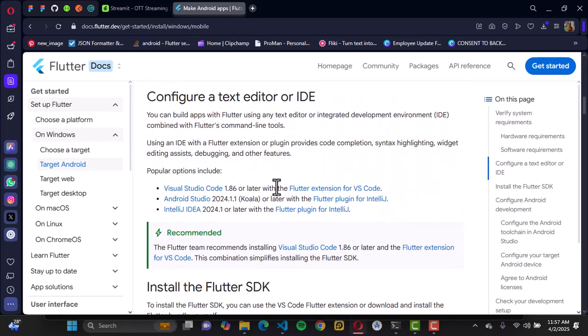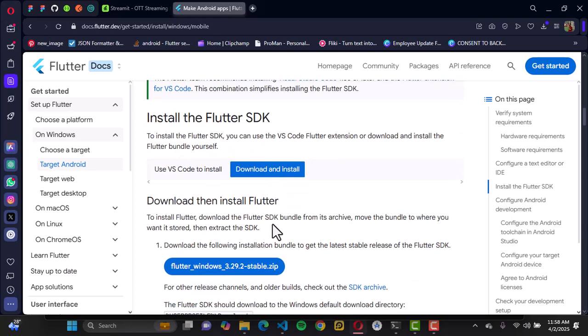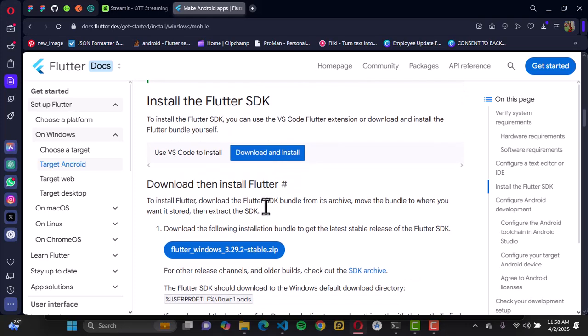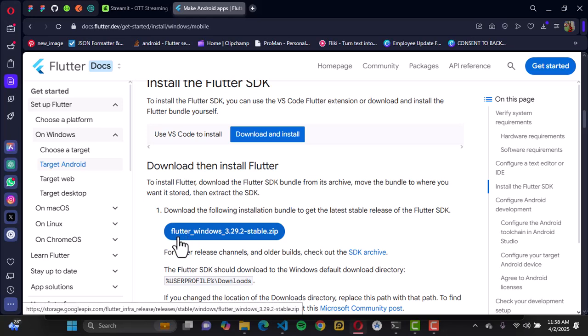Right. So once you're done with that and the checks are okay, you want to go ahead and download and install Flutter. Currently we have the stable version of Flutter, which is 3.29.2. You just want to go ahead and download this zip file for Flutter. So go ahead and click on this button, and then your download should begin in a second.